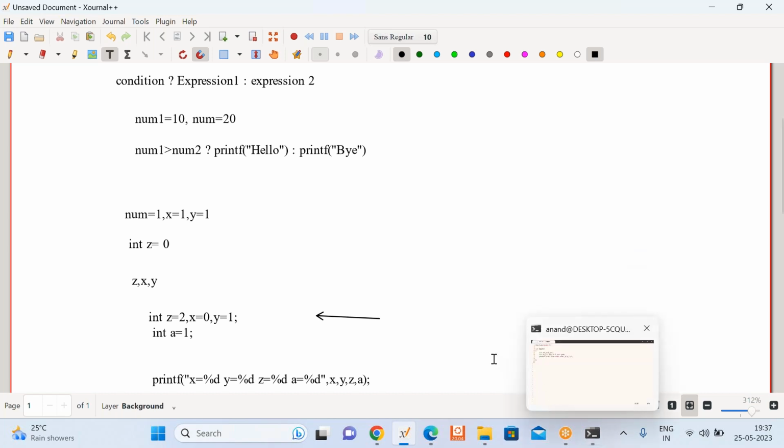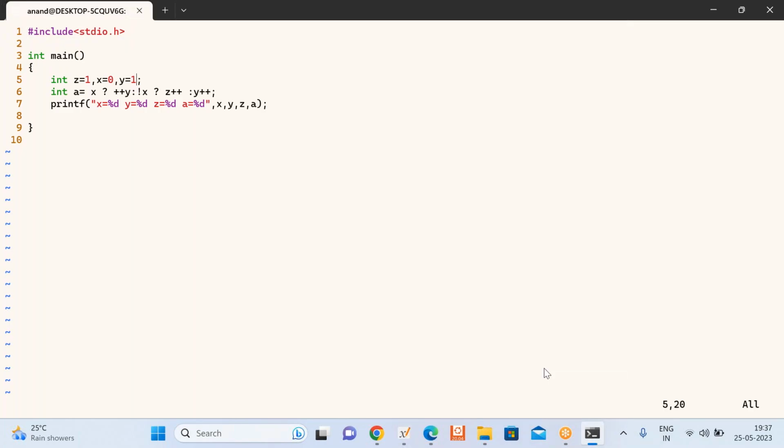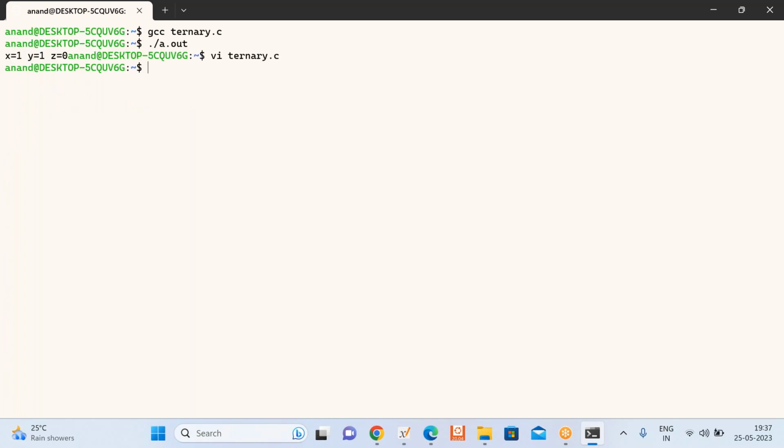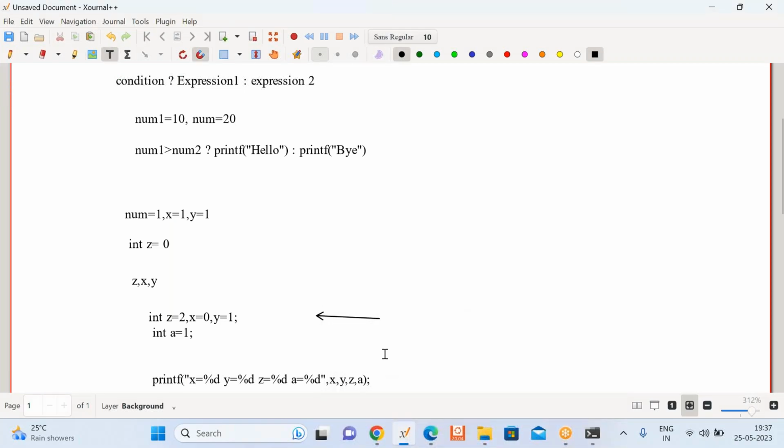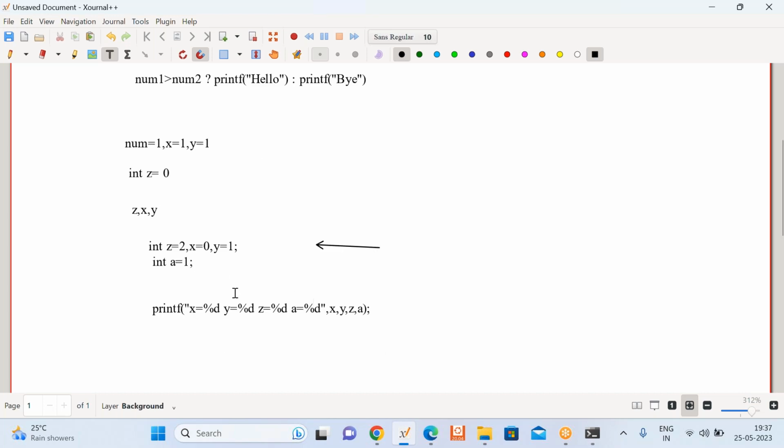If I execute the code, we observe this. See here, it is printing x equals 0, y equals 1, z equals 2, and a equals 1. Clear? 0, 1, 2, 1. Got it? Clear with this example? Now clear with the ternary operator? If you are getting multiple ternary operators, what will you do? You will solve from right to left. Okay, I will explain again.